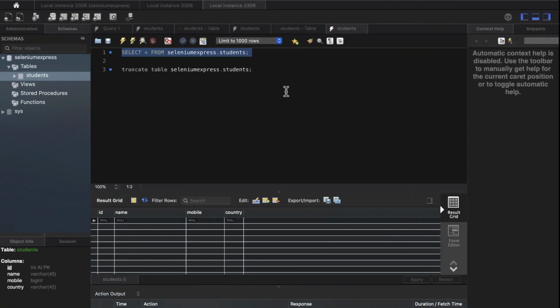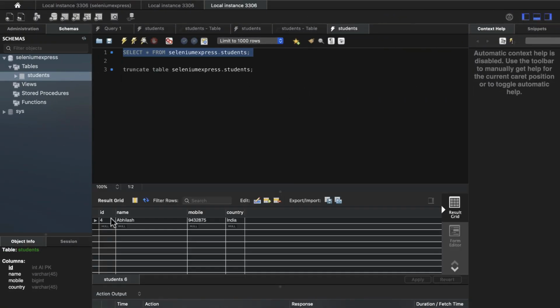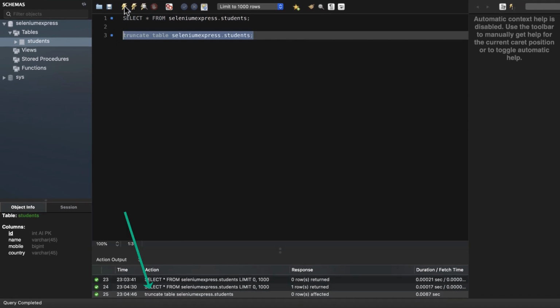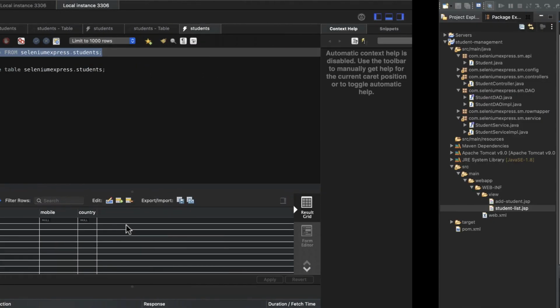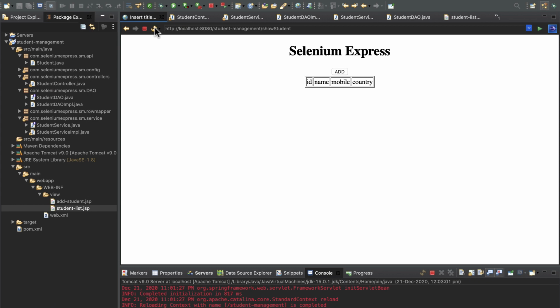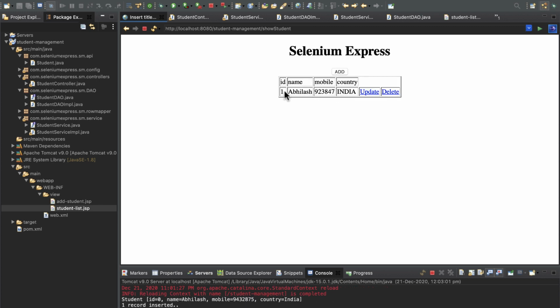If you go back to the database and select this particular statement, you can see the ID is starting from 4, because previously there were 3 different rows present here. If you want to make it start from one again, then you can truncate the table. There should not be any data in the database right now as the table has been truncated. If you go back to your Eclipse and do a refresh, there should not be any data. If you click on add, enter Abhilash, mobile something, country India, and do a submit, that record is generated and you can see the ID is now one.